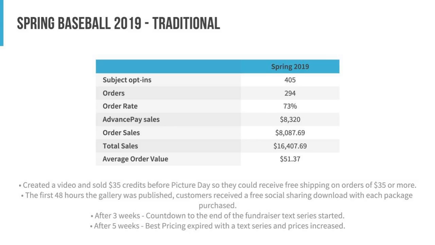but getting people to convert to sale very quickly has always been a challenge when moving online. And that's part of your overall marketing strategy that you're going to do. So the first 48 hours that this gallery was on sale, this studio actually duplicated a price sheet and added a social sharing download to each package. It's just a low-res file that they can share and text their relatives and share on social media.